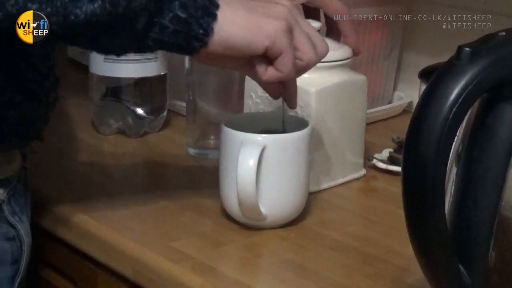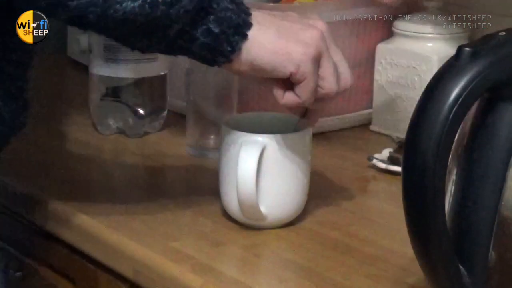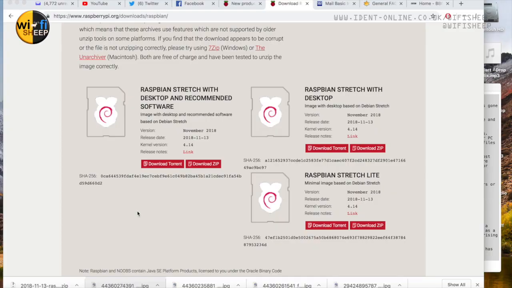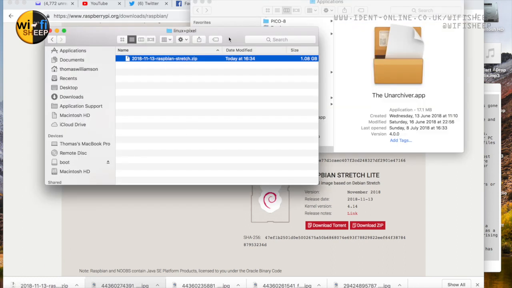This took a while, so enough time to make a cuppa. I remind you, this is England. That took a little while, but now it's finally downloaded. And I've got the zip here.